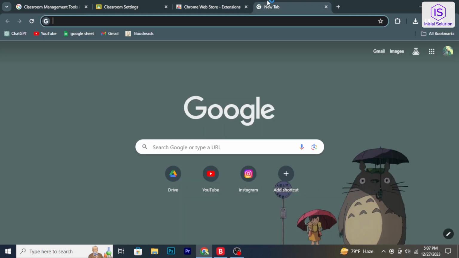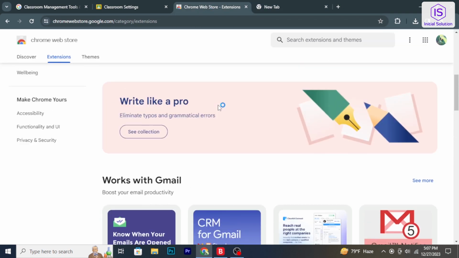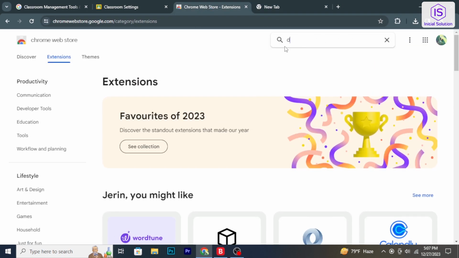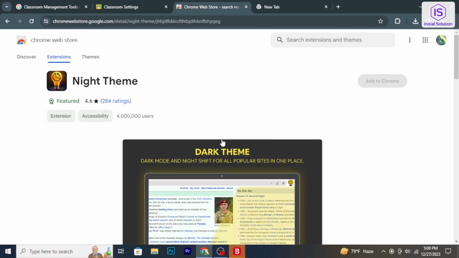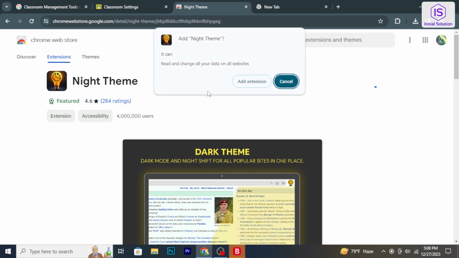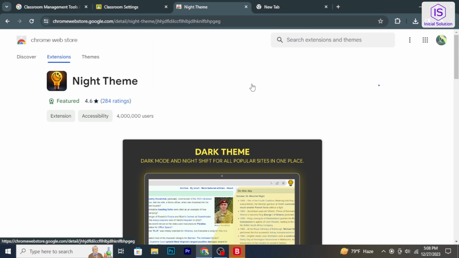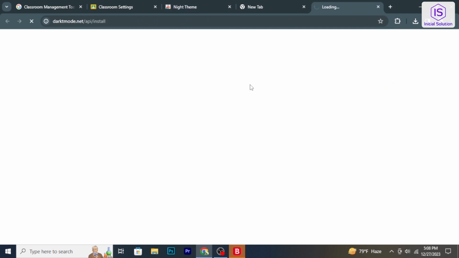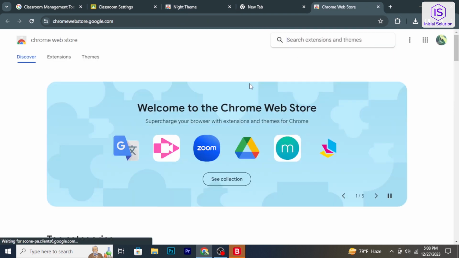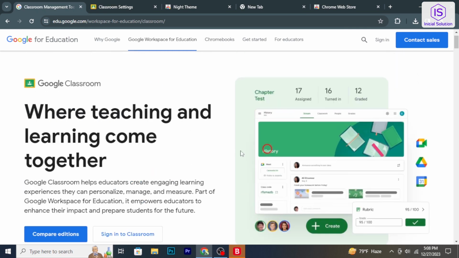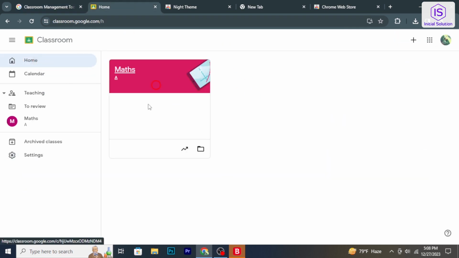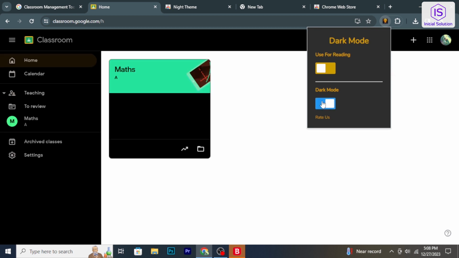Open your web browser and go to the web browser extension store. Search for a dark mode extension, choose one and click on Add to Chrome. A pop-up will appear. Click here. Once installed, the extension should provide options to enable dark mode for websites. Visit Google Classroom and the extension may automatically apply a dark theme to the website.